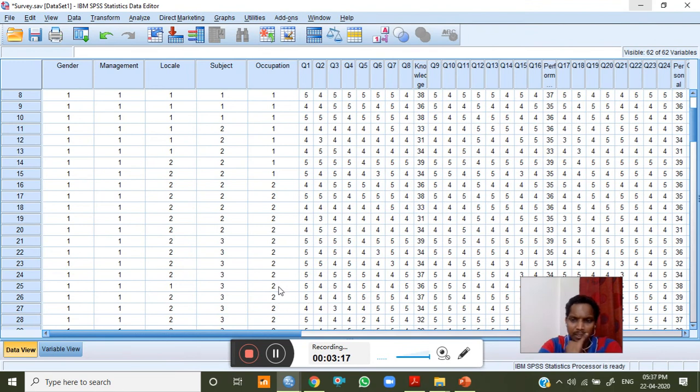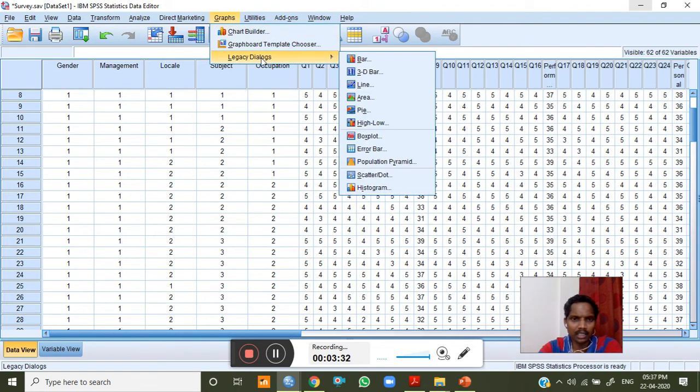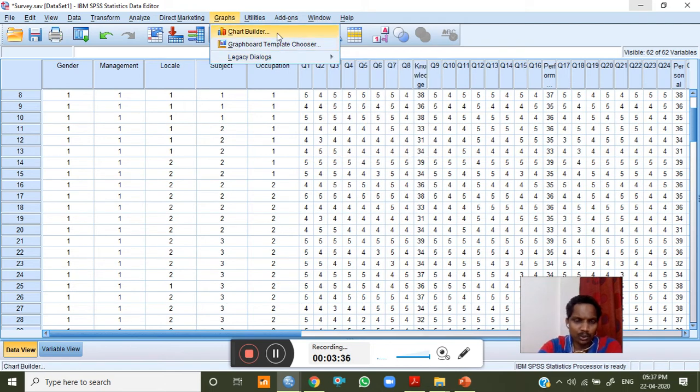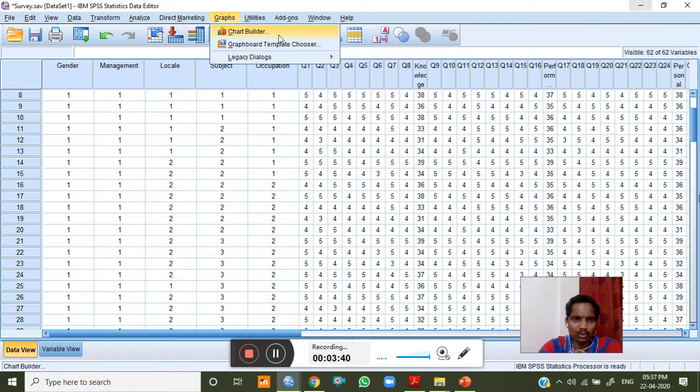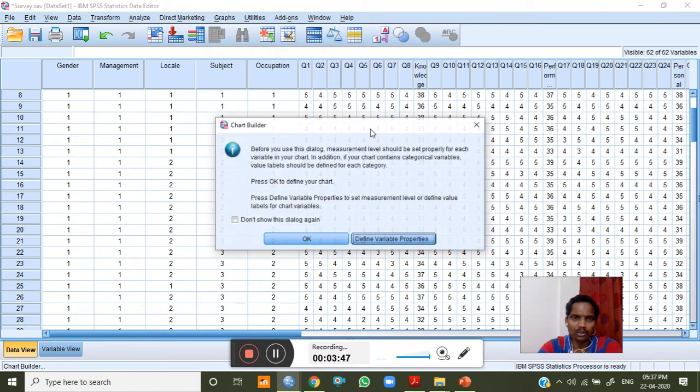We are again coming to the data view. Then you can see, after analyze, direct marketing is there, graphs. You can click on graphs. Even in graphs also there are two options. One is the chart builder and the other is legacy dialogues. Okay, so either you can use the chart builder or legacy dialogues. So let us see first how chart builder is used. So first click on data view, then click on graphs, then you can click on the chart builder.